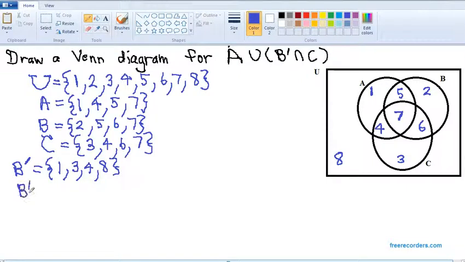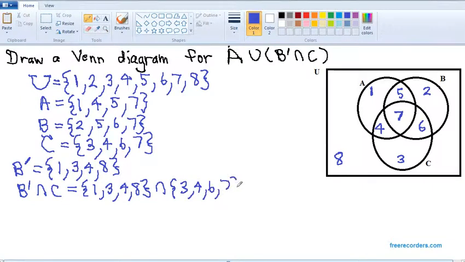Now to finish the parentheses, we do B complement intersects C. So B complement we just saw was the set 1, 3, 4, and 8. We're going to intersect that with C, which we've already said is 3, 4, 6, and 7. And which elements are in both of those sets? Only the elements 3 and 4.